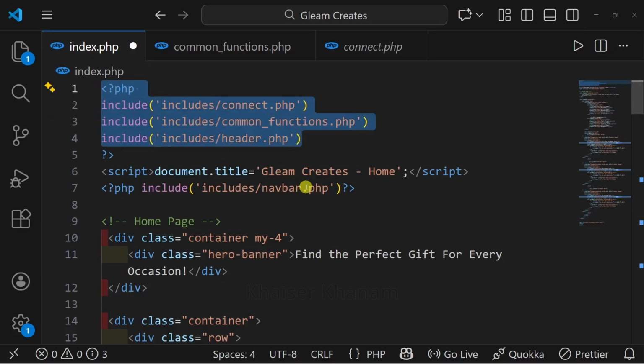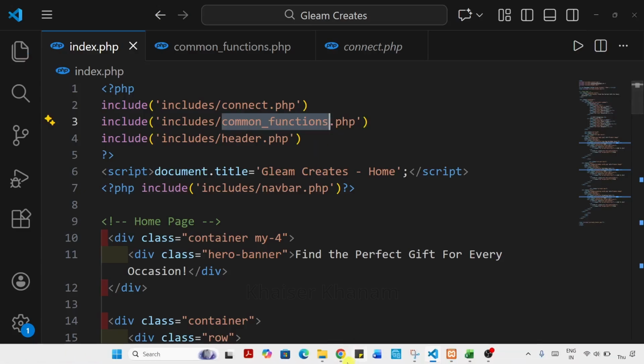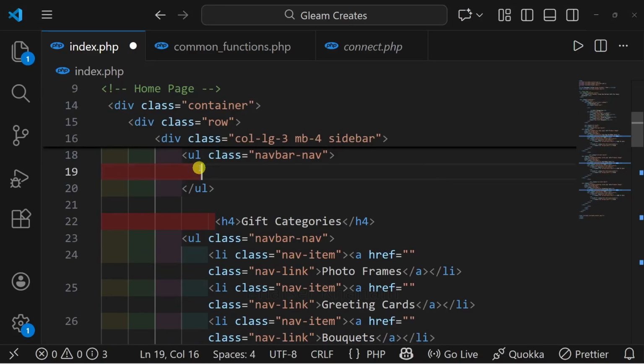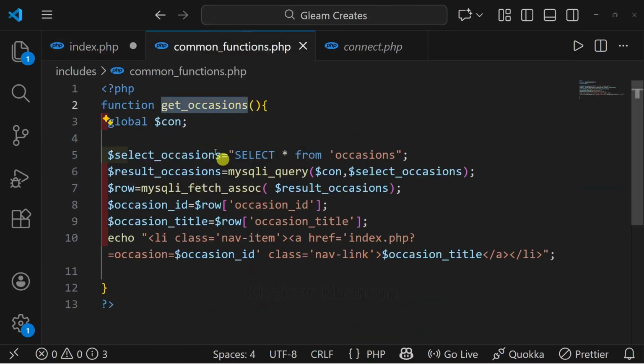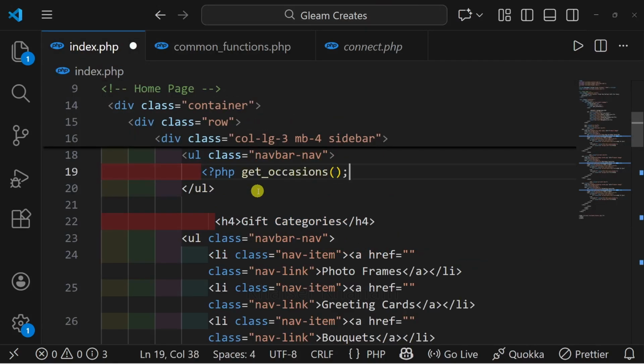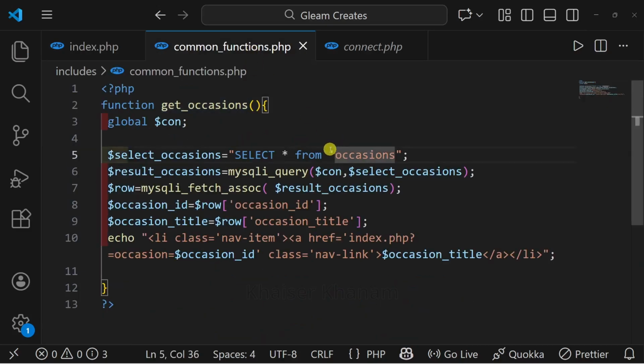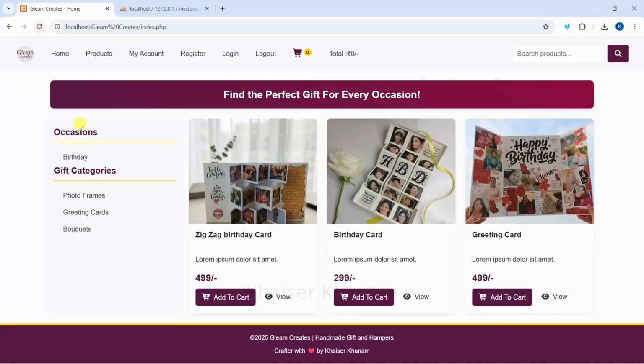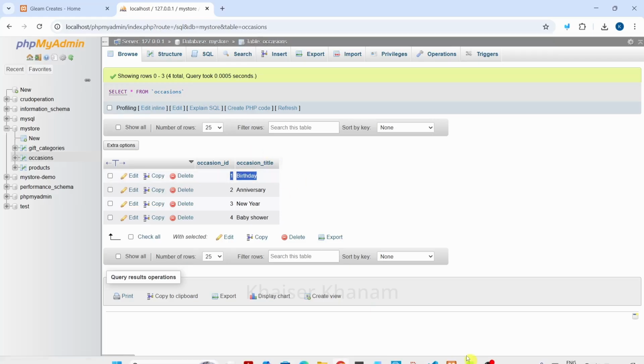So that is the reason I'm connecting to the database in this way, and I have also included this common functions. Scroll down, remove this complete static data. I will write PHP. Come to common functions, copy this function name, and paste it here. Then close PHP. And inside common functions, you can see in place of single quotes you can use backticks. Refresh once. Successfully, I am able to access the first data from the database.